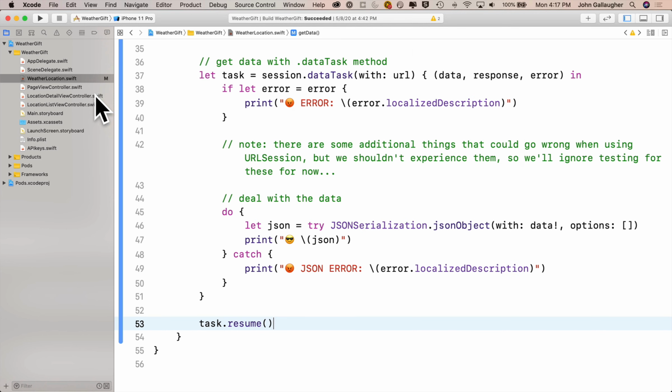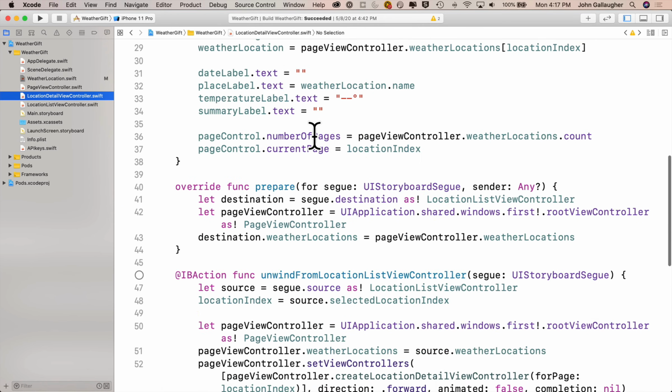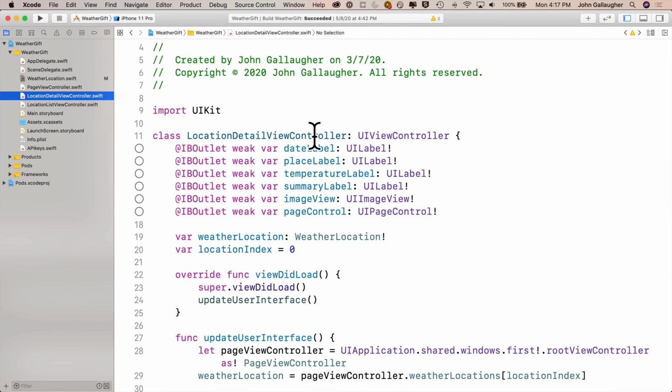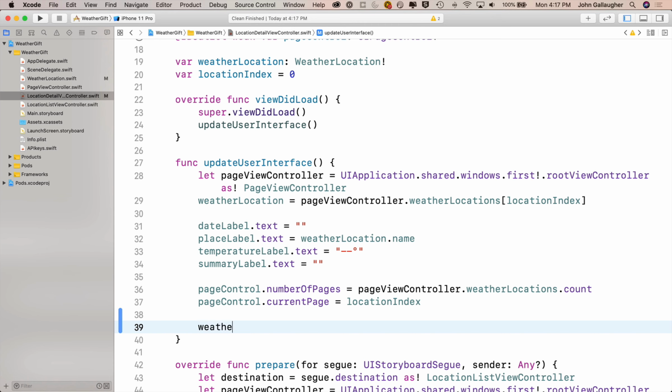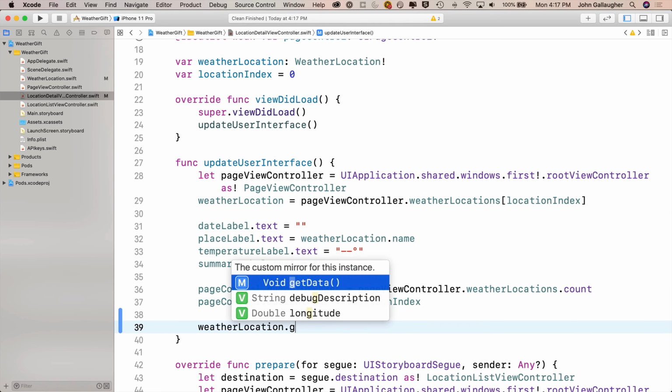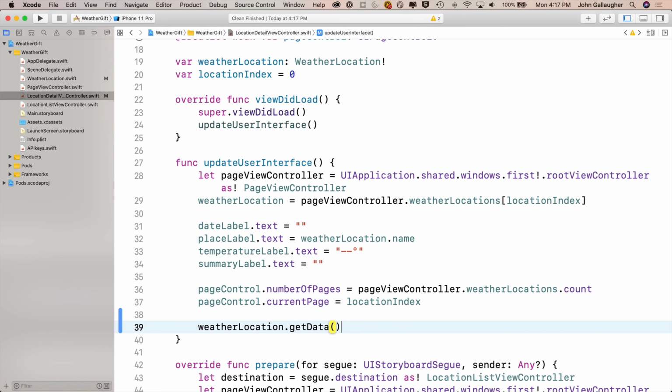Why don't we call it right at the end of updateUserInterface that's inside of the LocationDetailViewController? So click LocationDetailViewController, and right here as the last line in updateUserInterface, and you can do a quick Shift-Command-K to make sure that Xcode knows about this method, but we can type in weatherLocation dot, and look at that, our getData method is in here. So press return to accept this, build and run.